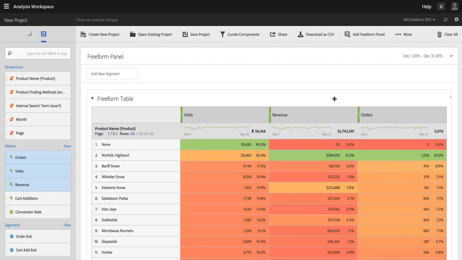So hopefully conditional formatting will bring out many more insights from your data tables in Analysis Workspace as we go forward. Again, this feature is available as of January 21st, 2016 in Analysis Workspace in Adobe Analytics.